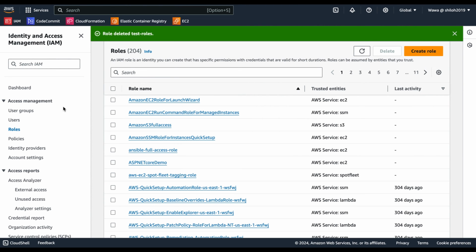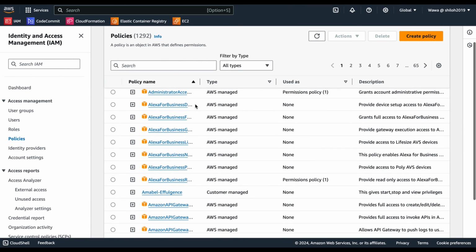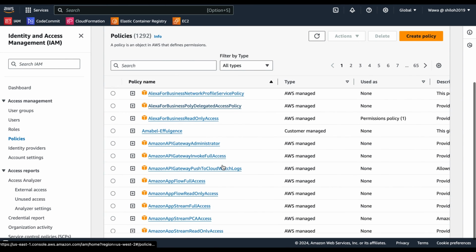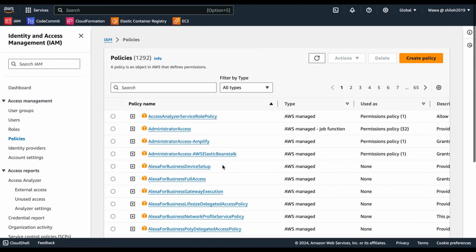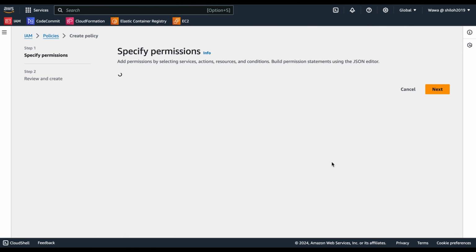Now, the next very important thing we should take note of is policies. A policy is an object in AWS that defines permission. So once you have policies, policies basically are the ways which you define permissions on AWS. And for you to create a policy, you click on create policy. Creating a policy is actually by you granting specific permissions.